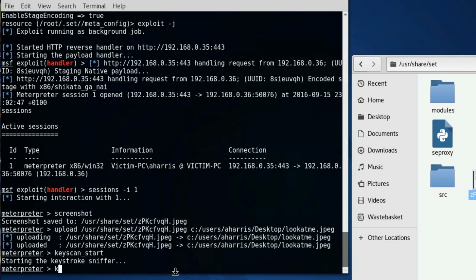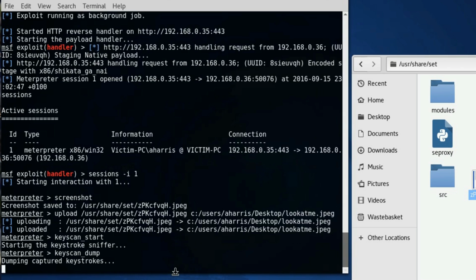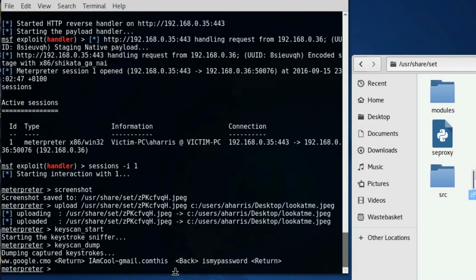So let's run keyscan_dump to look at what we've caught so far. Obviously you could leave this running for days. At the moment we've got that he went to badly spelt www.google.com and I am cool at gmail.com, and this is my password. As you can see, there's a few inconsistencies, but it's good enough to get a pretty good idea of what someone's doing.